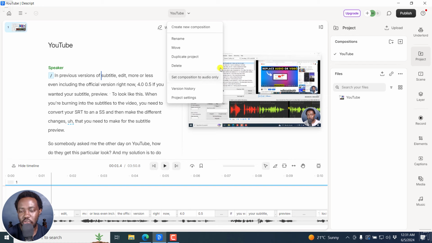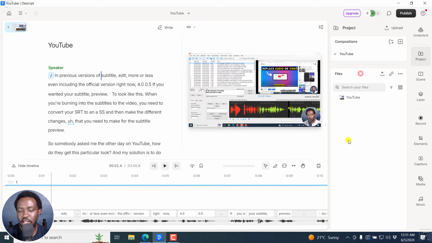Set composition to audio only, and your files are available here, and you can upload from here to add files, or a link from YouTube or Giphy, or just click on the three dots to create a new folder, create a sequence, and then you can change the thumbnail style the way you want it to be, grid view or sort and filter. And it's good that you can always search for your files right inside here.